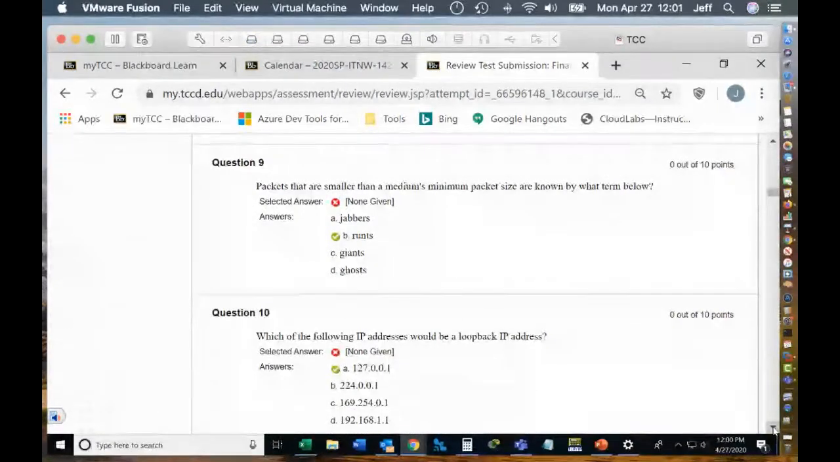Packets that are smaller than a medium's minimum packet size are known by what term? And that's a runt, right? Or runts, just like you have runts in a litter of dogs or cats, right? Small, right? They're too small. So packets that are smaller than the minimum packet size are known as runts.